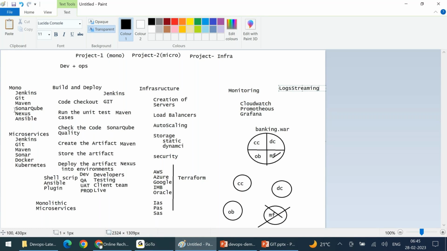Suppose I'm going to work with SonarQube, I need a machine. I want to work with Jenkins, I need a machine. I want to work with Nexus, I need a machine. I want to create a cluster, a group of servers. So now we are going to integrate all of them. Right, so here we are going to work with a number of servers.